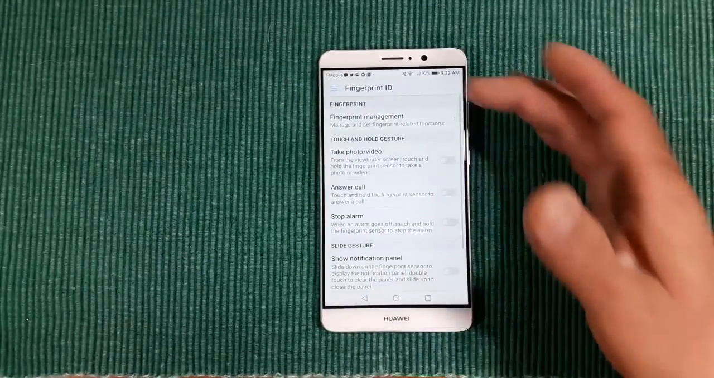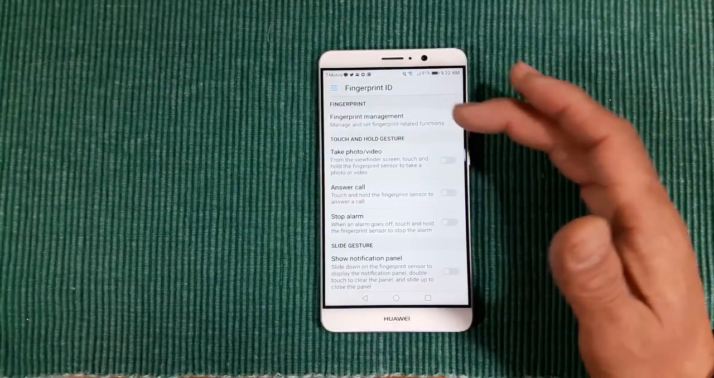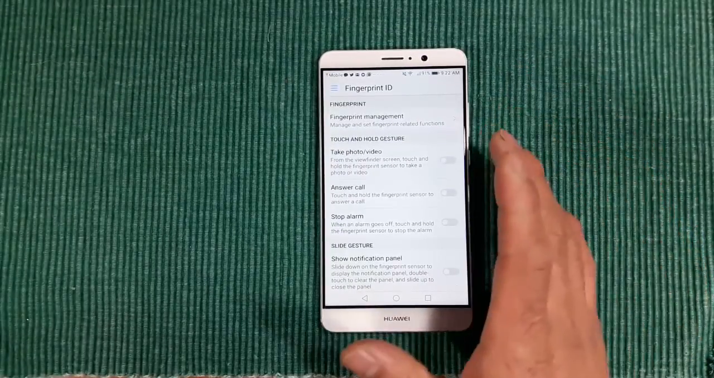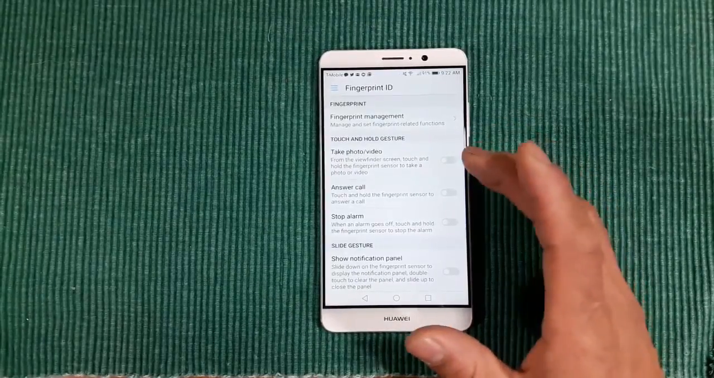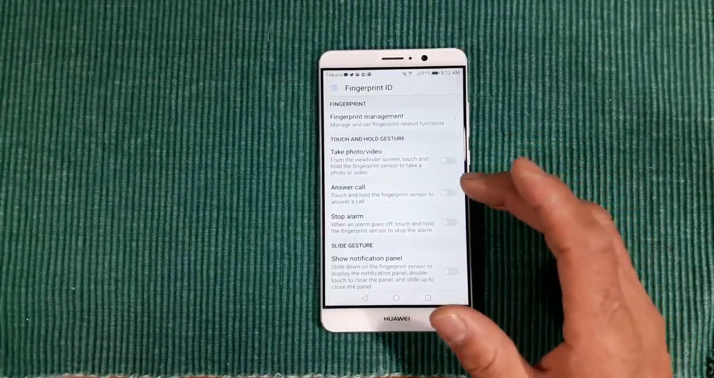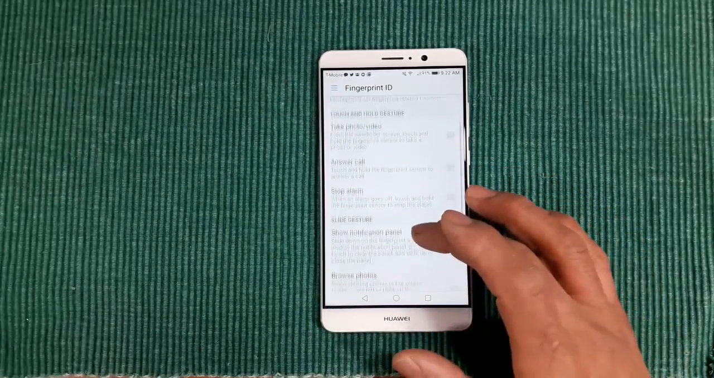Fingerprint ID, that's your fingerprint management. It allows you to touch, hold, and gesture. Basically, you can set up the fingerprint sensor on the back to take a photo or shoot video, to answer a call, to stop an alarm.